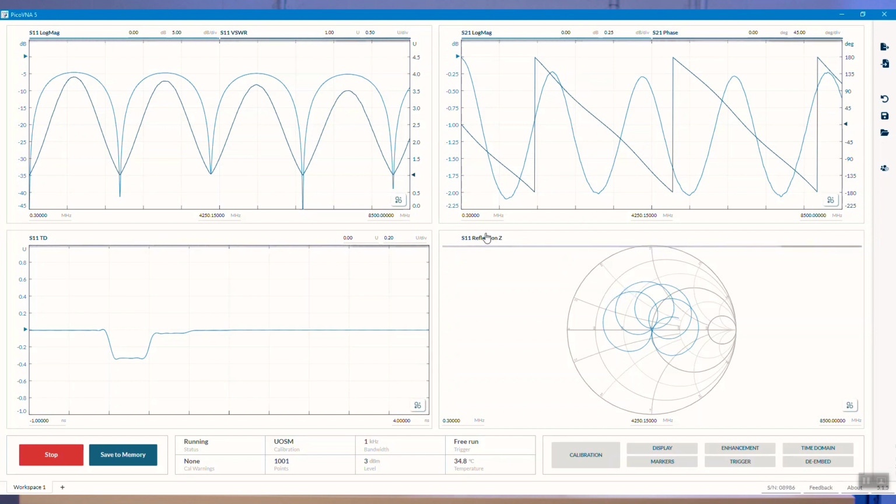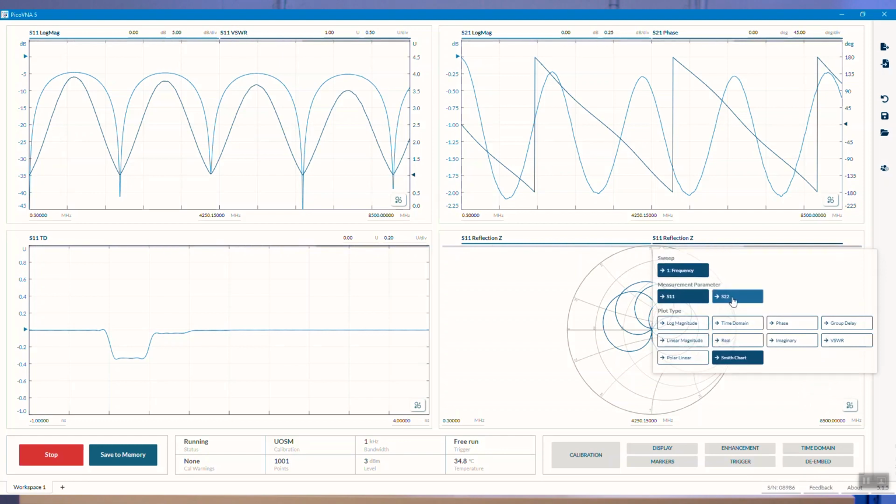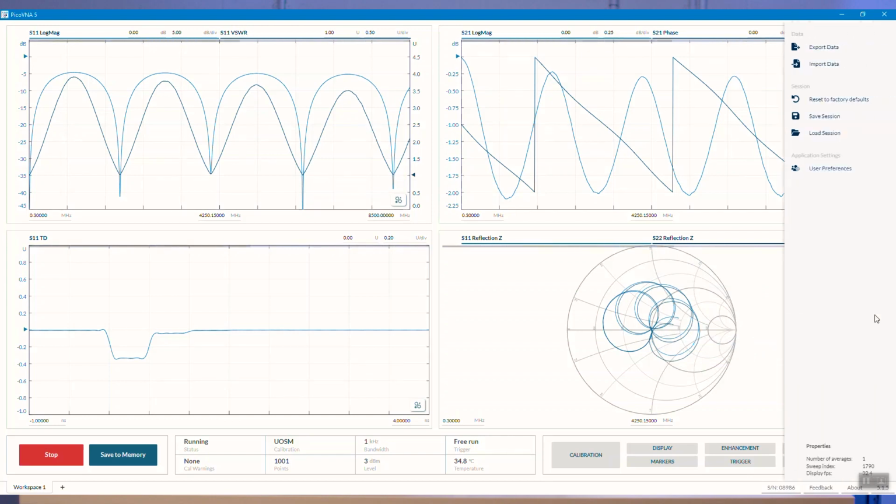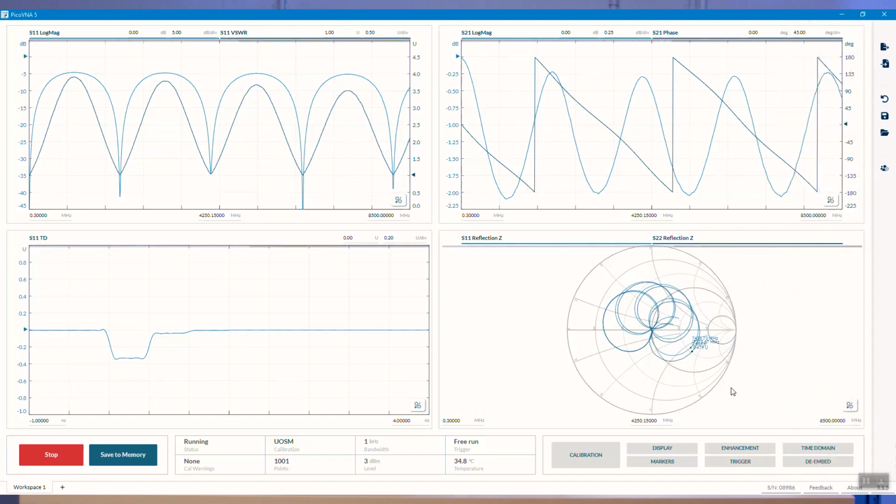On the Smith chart, might be interesting to add one to the Smith chart as well. Let's add an axis and let's make this one S22. So we've got S22 on the Smith chart as well. And you can see that I've simply whistled around the setup there using on-plot controls. I haven't used a menu at all yet.